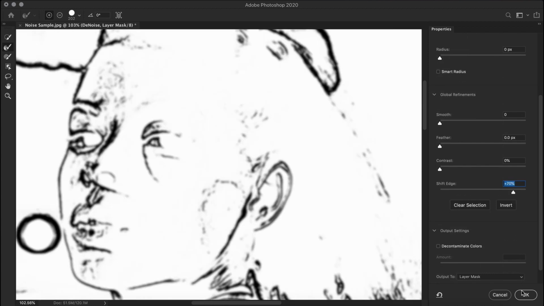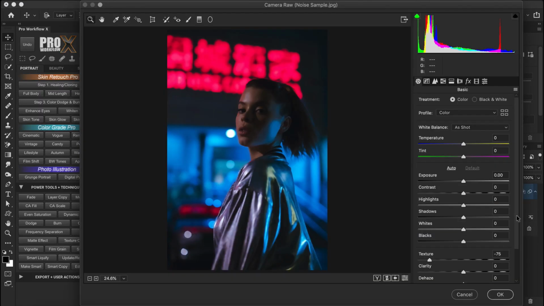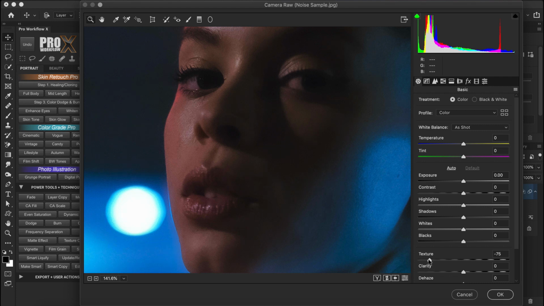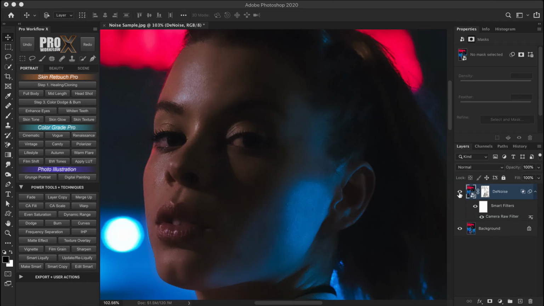Now if you want to boost the smoothness, you can click on the Camera Raw filter and either fine tune the texture slider or go to the details tab and adjust the noise reduction. You can increase it to make it very smooth, and thanks to our edge mask, this smoothness will not affect our edges. And you can also play around with the luminance details and the contrast. And if you have any color noise, you can adjust the color noise sliders. And this is how you can take complete control of the noise reduction.